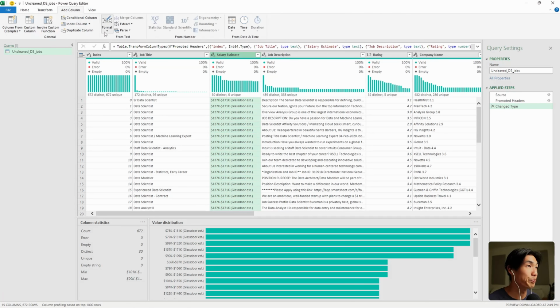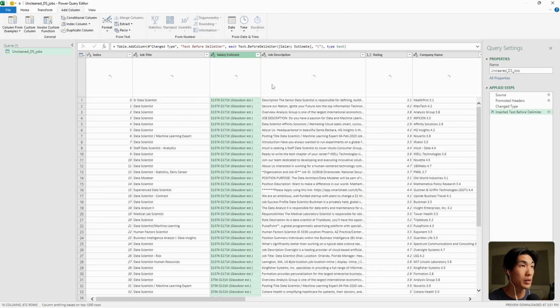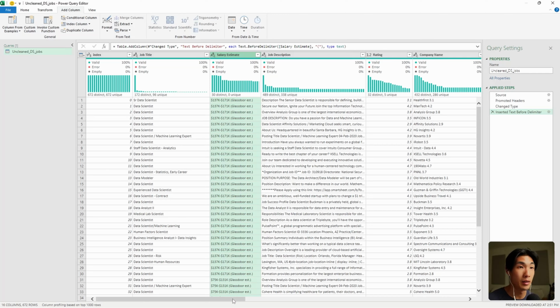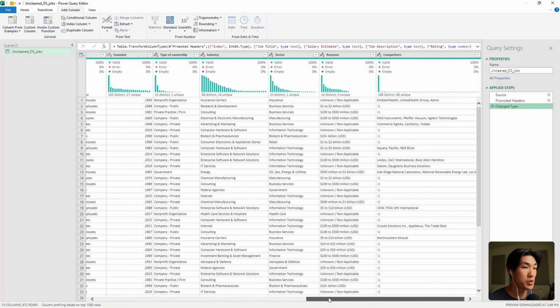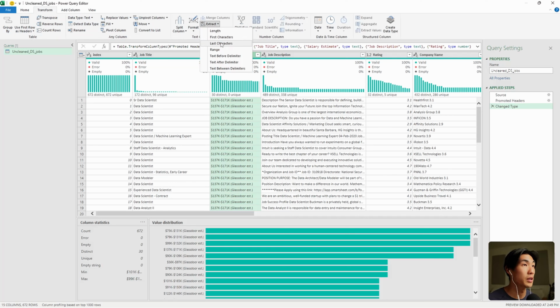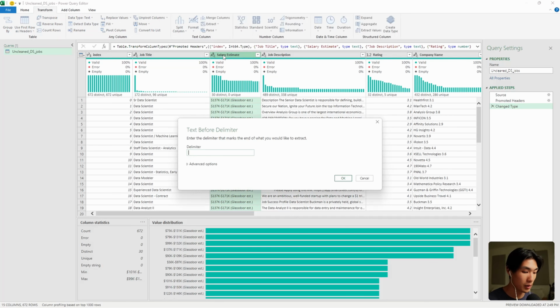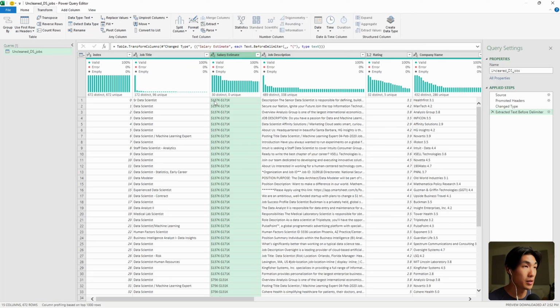So I come here, I go to extract text before delimiter, and then opening bracket, okay. And now you'll see if I scroll to the end, I have a new column. So I don't want a new column. I just want to transform the original column into salary estimate. And I go to transform, extract text before delimiter, and then there we go. So now you can see I'm only left with what I actually wanted.